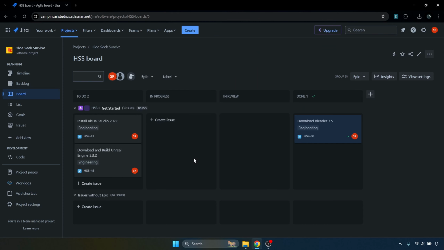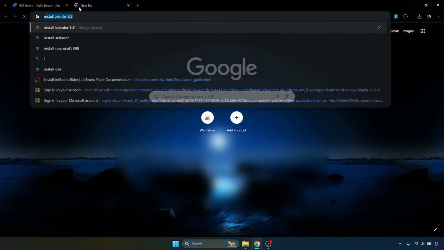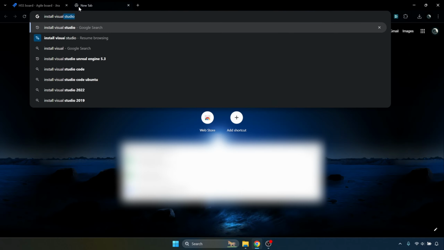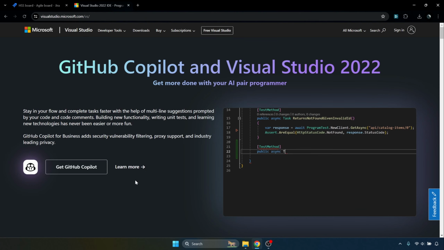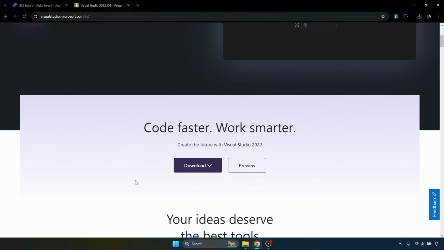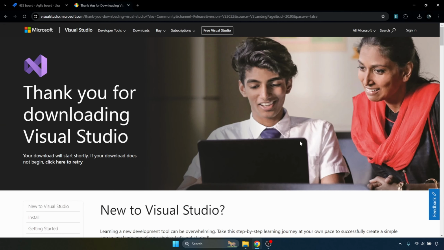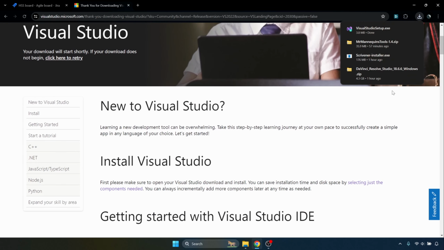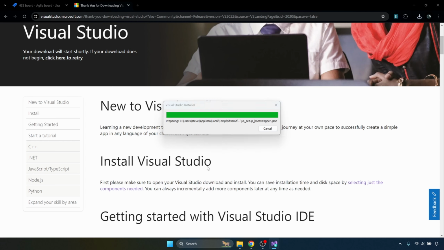And then now we're going to get into installing Visual Studio, so we can drag that over to in progress, open up a tab, and search for install Visual Studio. And we want this one, the Visual Studio 2022 IDE. We can scroll past this ad for Copilot and download Community 2022. You have to pay for the other ones. So we'll click Visual Studio Setup there.